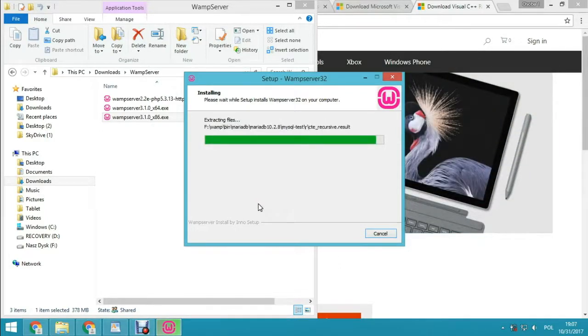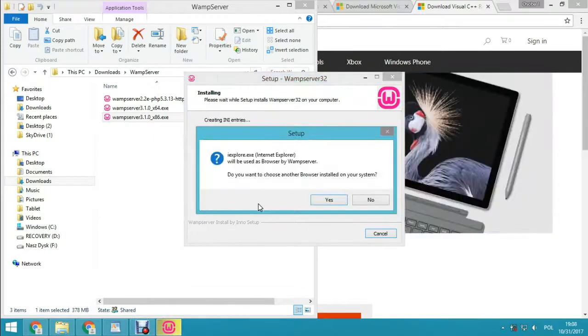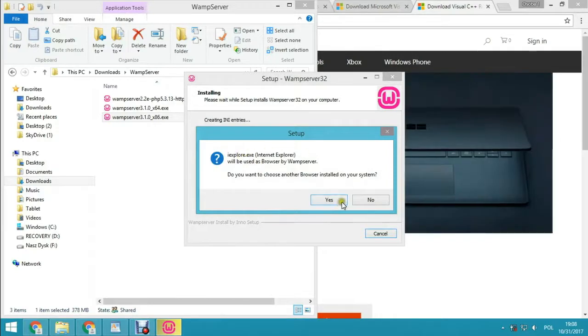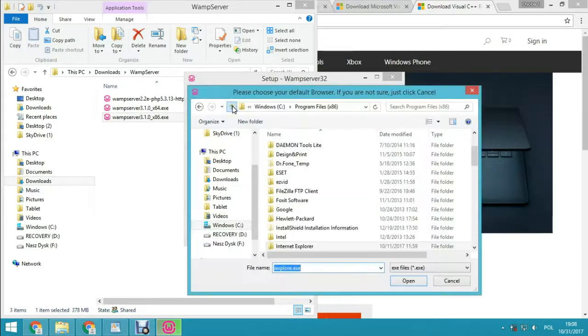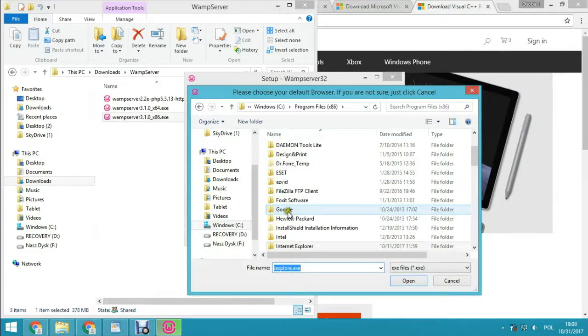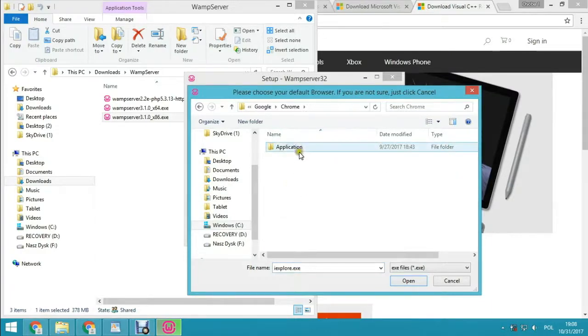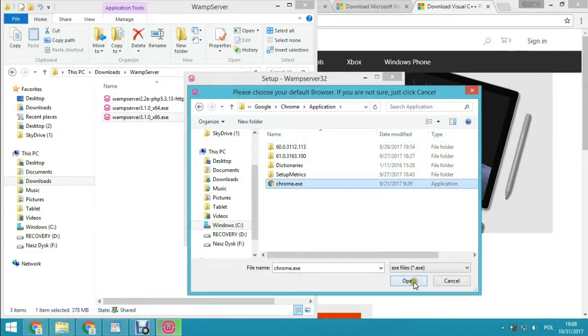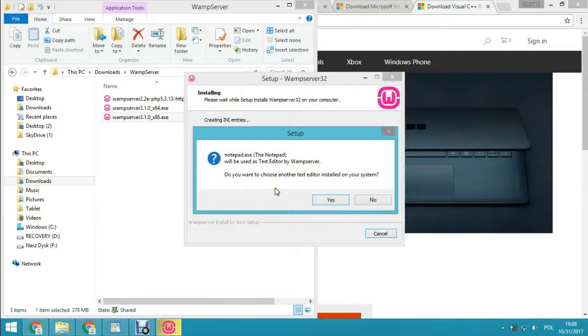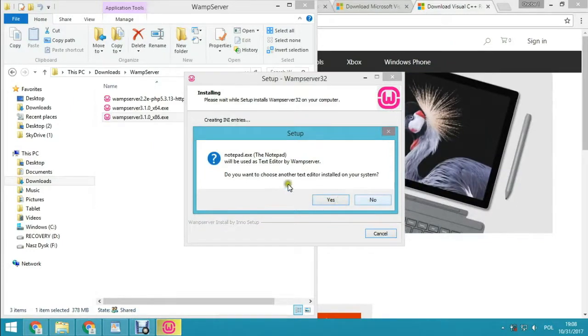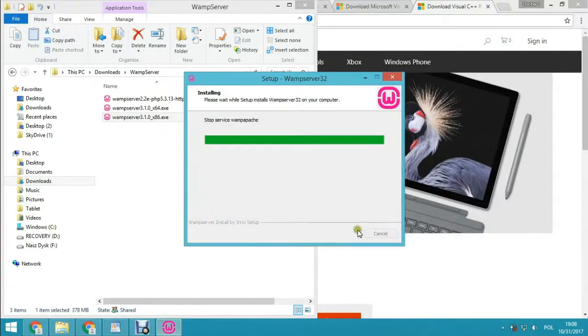Installing process is almost complete. Now you can choose a browser. By default it is Internet Explorer. You can choose, for example, Google Chrome. The same with the text editor. By default it is Notepad. If you have another one, you can click yes. If you don't have, just click no.